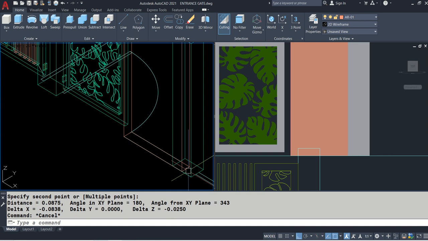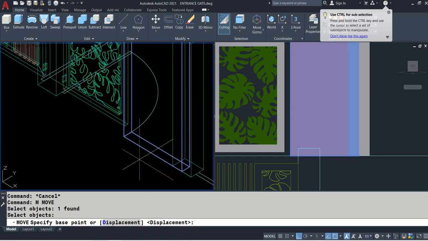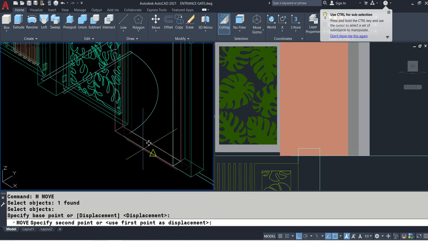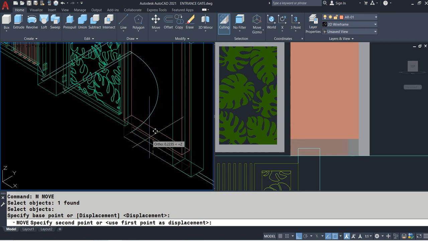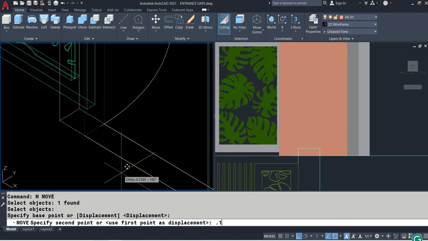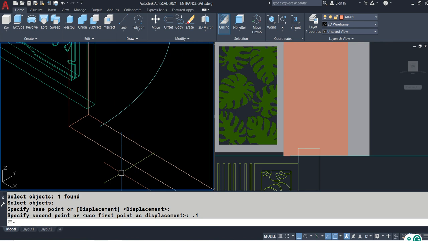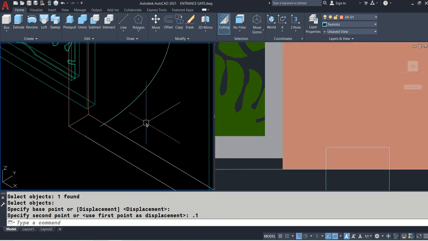Since nag-overlap din naman ito, I'm just going to type move. Okay? M, select this, enter, pick 1 point, and ay parang hindi lang siya 0.025 eh. Sige, let's see. 0.1, enter. Okay, tama lang pala. Yan na. So, just right. Click here.